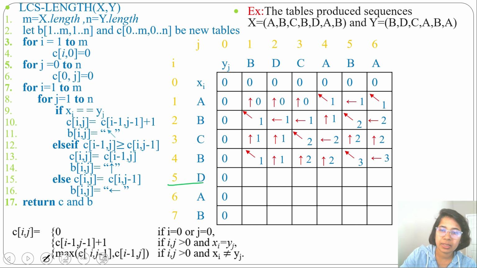Next, fifth row, D equals to B? No. We'll write 1 and arrow will be toward up. D equals to D. Yes. So this 1 plus 1, we'll write 2 and arrow will be toward left corner. Next, D equals to C? No. So we'll write 2, arrow will be toward up.